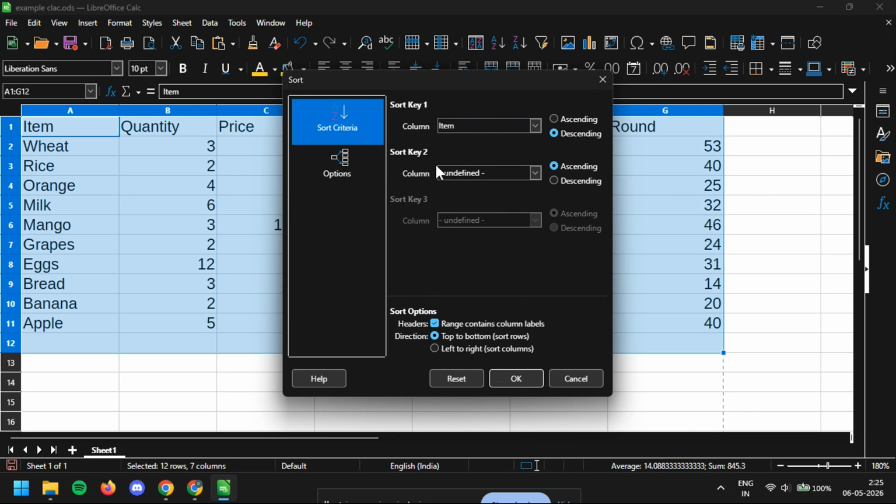In the Sort window, look for the option to choose the column you want to sort by. If you have a table with names, you might sort by the Name column. If you have numbers, you might sort by the Amount column. If you have dates, you can sort by the Date column. Pick the column that makes the most sense for your data.